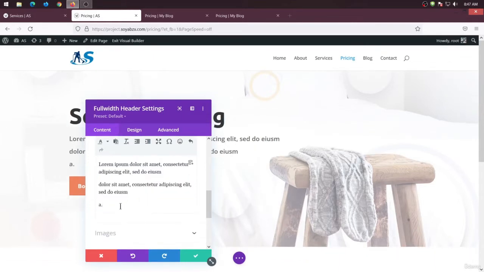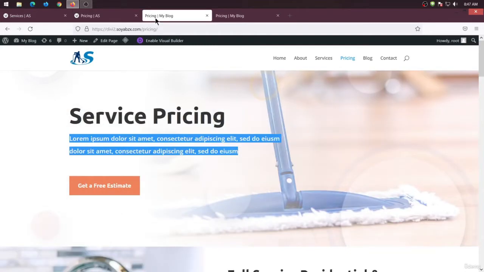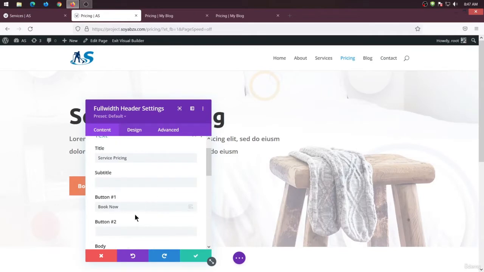Now you can see the button name is "Get a free estimate", so I also have to change the button name here. Get a free estimate.